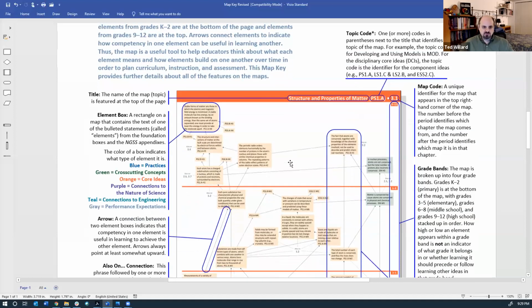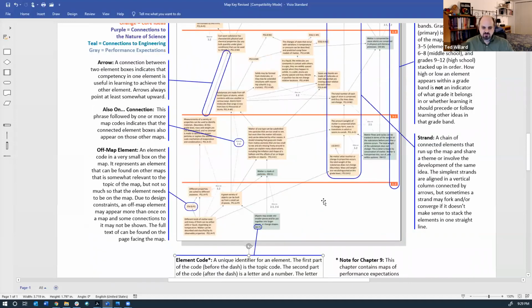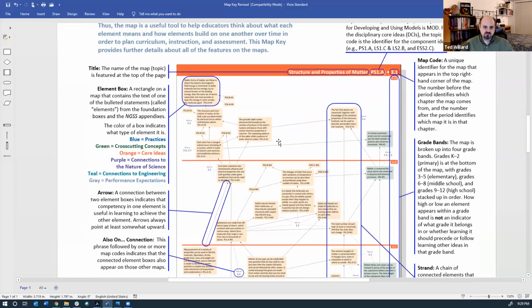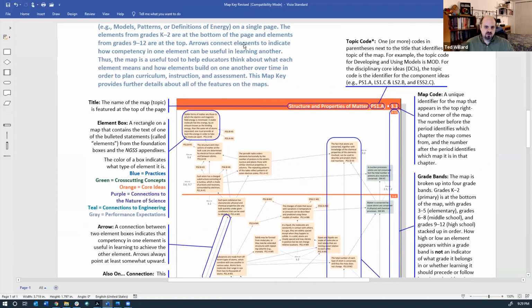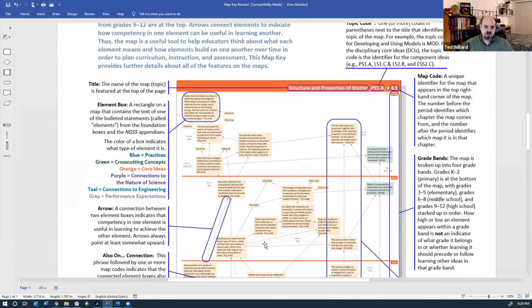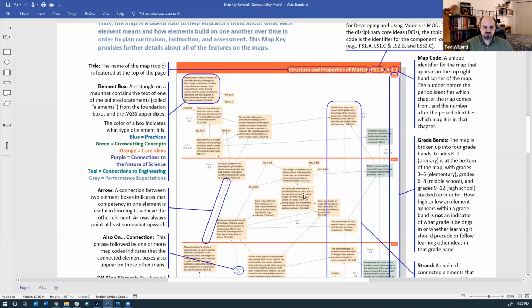The elements range from grades K-2 at the bottom of the map up to grades 9-12 at the top. There are elements in boxes. Arrows connect the elements to indicate how competency in one element can be useful in learning another. Thus, the map is a useful tool to help educators think about what each element means and how elements can build on one another over time in order to plan curriculum, instruction, and assessment.